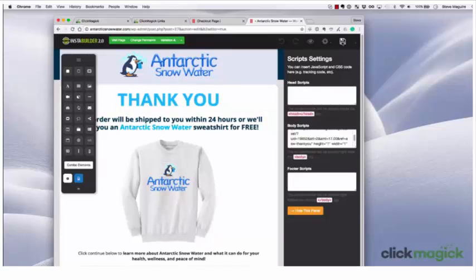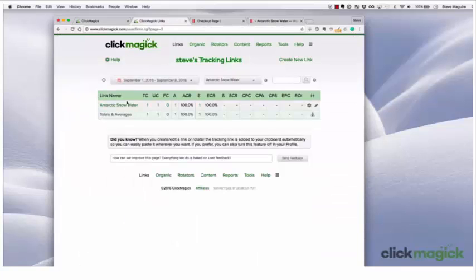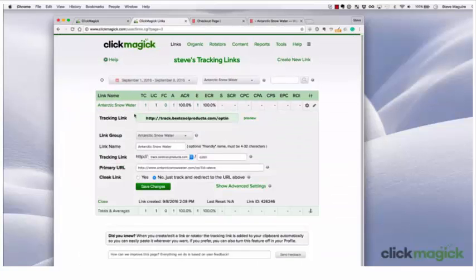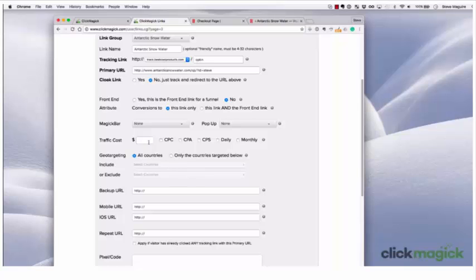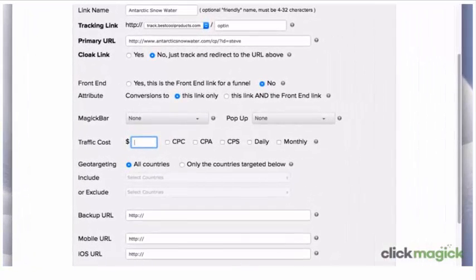Great. Now let's go set up the cost of our traffic. Let's go back to ClickMagick. And to set up the cost of our traffic, we need to go into the advanced settings of the tracking link. Let's scroll down to where it says traffic cost. And here we need to enter a value. Now my traffic costs me 23 cents per click, so I'm going to enter 0.23 and check the CPC box, which stands for cost per click.